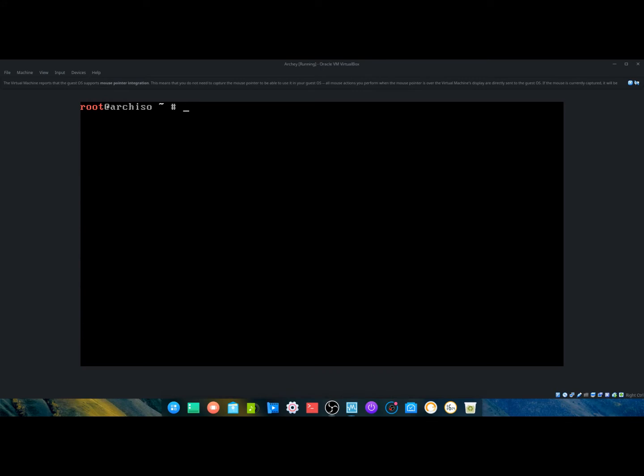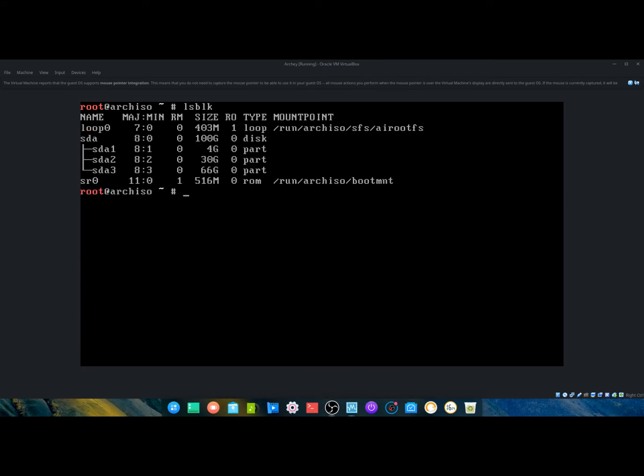Now the next step will be to mount the partitions. So as you can see, we have SDA 1, 2, and 3. You want to mount /dev/SDA2, because that's your root, to /mnt. And /mnt is going to be your root directory. You want to make a home directory in your root directory. So you go mkdir /mnt/home, and that's going to make a mount directory for your home partition. And you want to go ahead and mount your home partition onto the home directory.